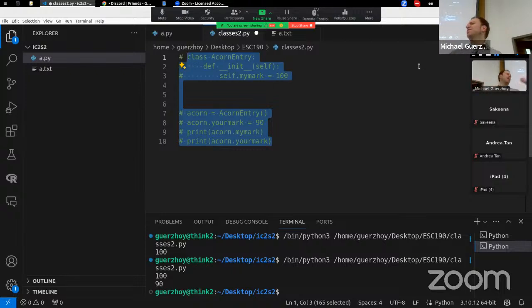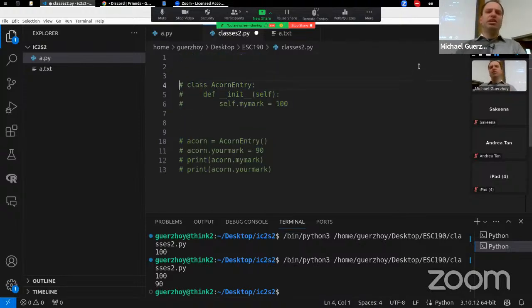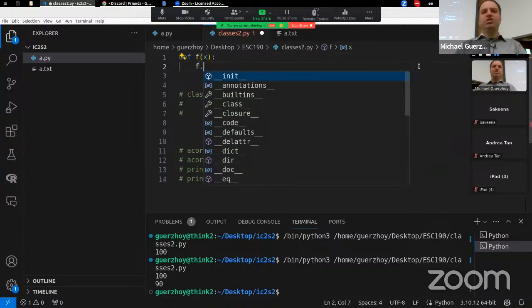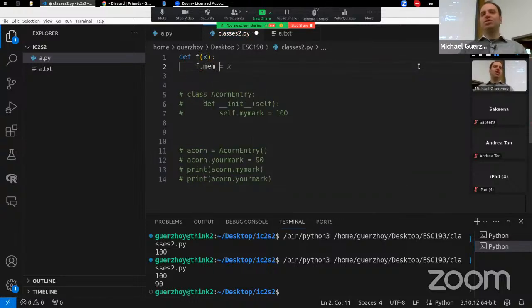So sometimes, I haven't done it this year, but if you remember when we wanted to have functions that remember stuff and we used global variables for that, the other way to do it is to say like f and then like f.mem, again, just like an arbitrary thing, you can say is equal to x, and then you can access f.mem kind of across calls to f. And the reason it works is exactly the same reason that acorn.yourmark works. You can say anything.anything.